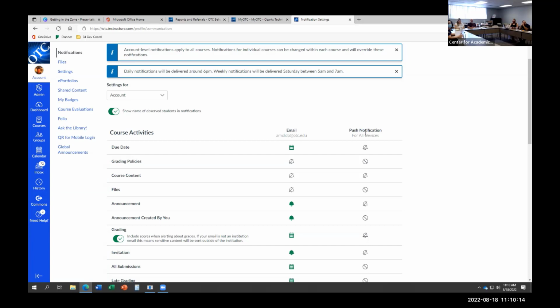So for the push notifications, you can see all of these items are grayed out. Some of these items in the email column are green, and that's because I personally prefer to get notified of anything that's happening in my Canvas courses through email versus the mobile device. So you can have both, you can have notifications set up in both places, but it's important to know that you can control it. You can have it in both places or one or the other, and your students can as well.